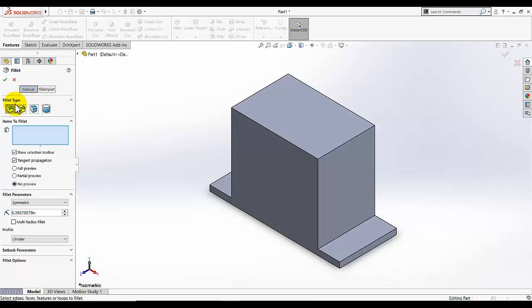We will select manual, and under the fillet types there are different types of fillets. Like this one is a constant size, this one is variable size, this one is face fillet, and this one is full round fillet. So I am going to select this constant, and under the items to fillet we need to select the edges which we want to make round.